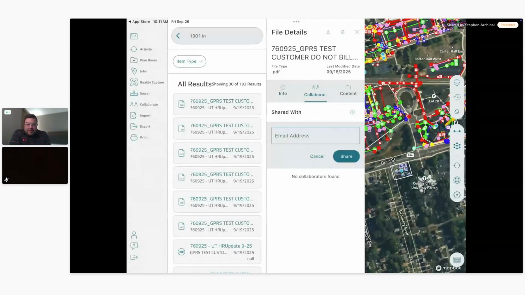So in the next tab, in the next panel, you actually see the content associated with the project. You can actually download files associated with that specific project and get any documents, right there on your phone, basically.